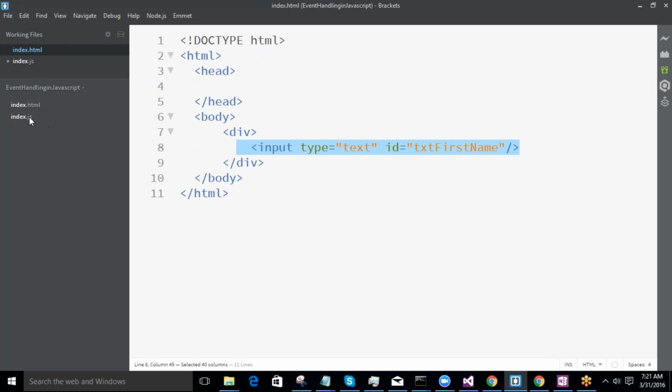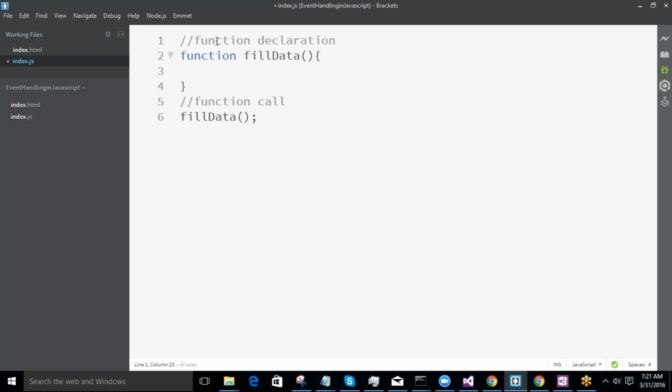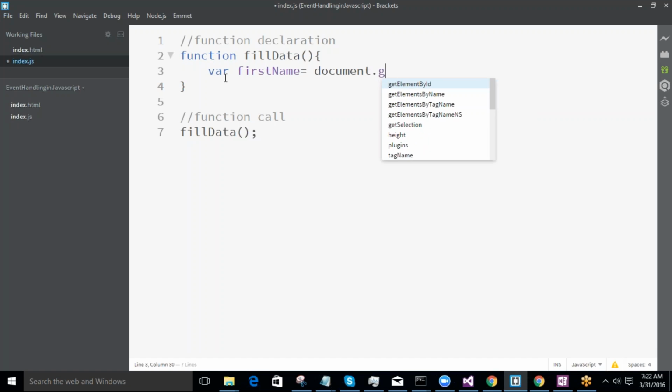In my index.js, I'm writing a simple function, fillData. This is called a function declaration, and this is function calling. What is the difference between the declaration and the calling? You are actually invoking the function in line number 6, whereas you are just declaring the function in line number 2. Now what I'm doing is var firstName equal to document.getElementById.